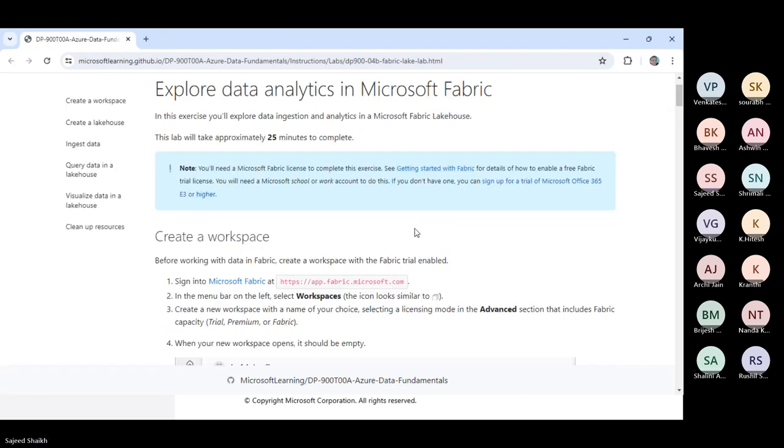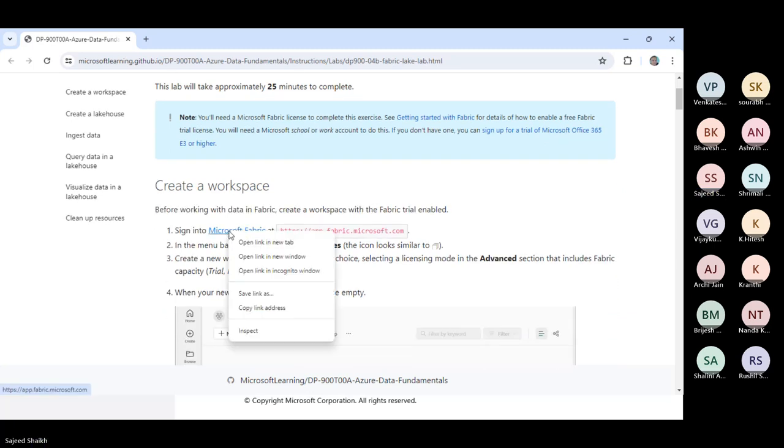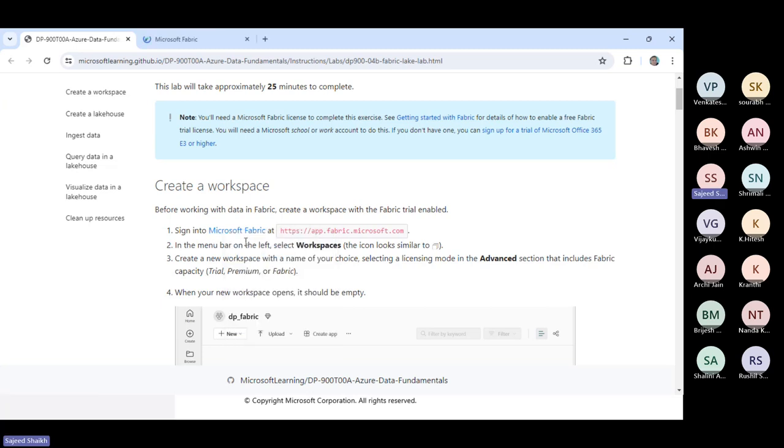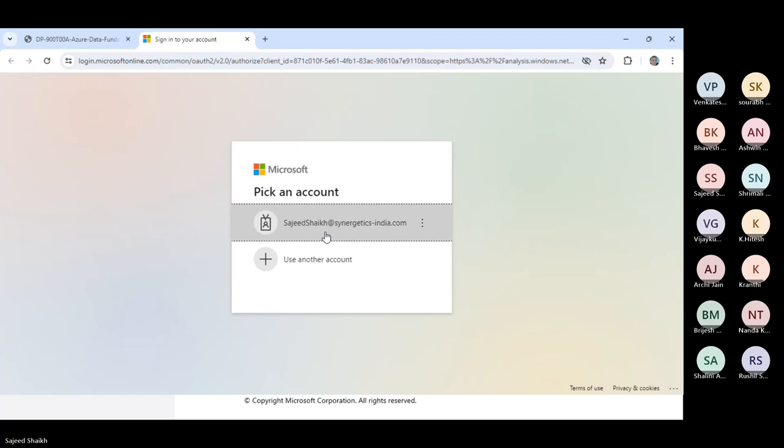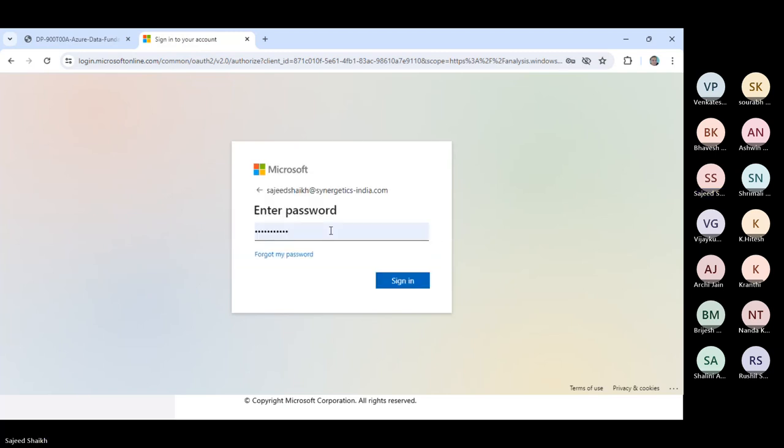So in this demo exercise, we have to use the Microsoft Fabric tool to create a lakehouse and query the data from the lakehouse. So let us see how it has to be done. So first we have to select Microsoft Fabric. So we have to sign in to this Microsoft Fabric tool.